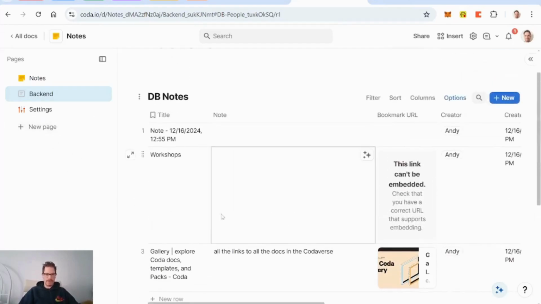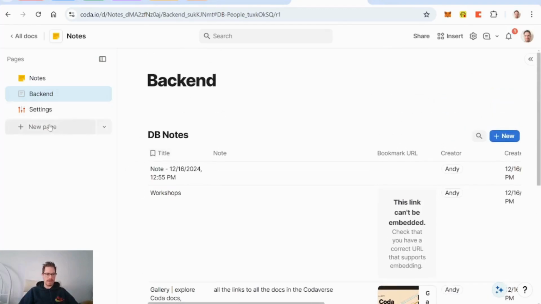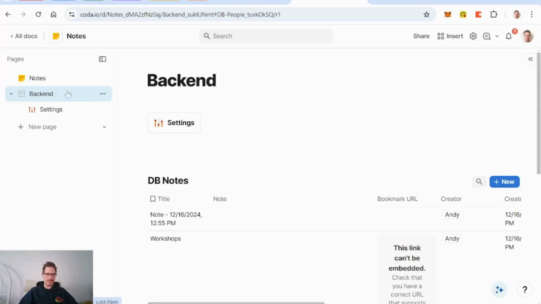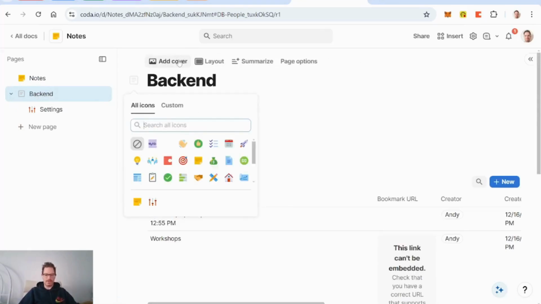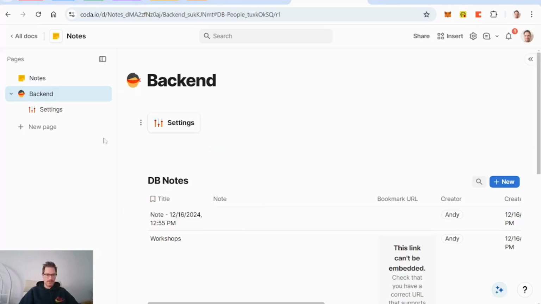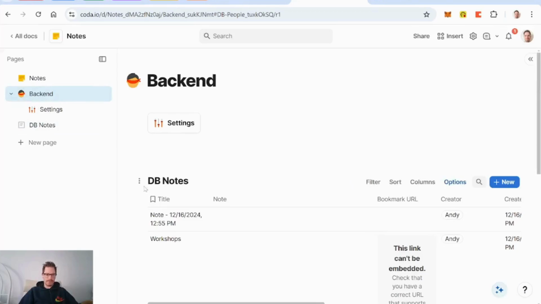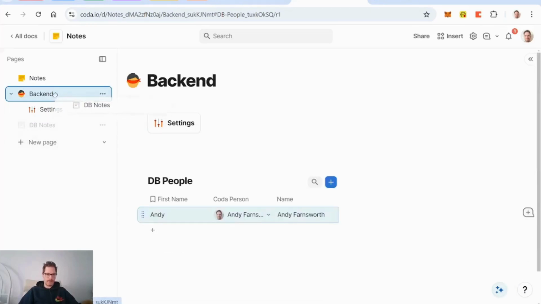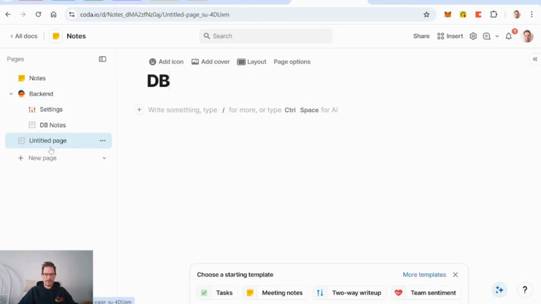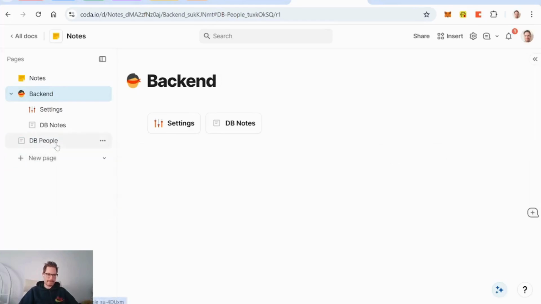I've got people, I've got notes. The other thing I wanted to do is, and I'm just going to do a little bit of cleanup here, which I often leave until after. But this time I'm not going to. People, people, LMNOP, notes, then people. Okay.